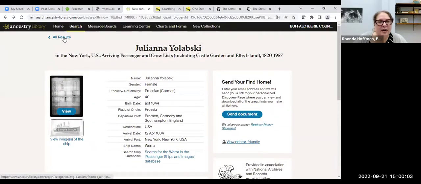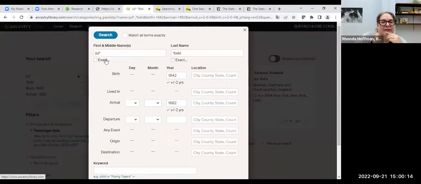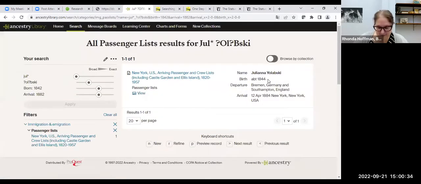There are some other ways that you could try to search. Let me show you other things that I found that work. You can use a question mark in place of one letter. This is something that also worked for me, putting question marks in the place of a couple of letters. And there I have her again.